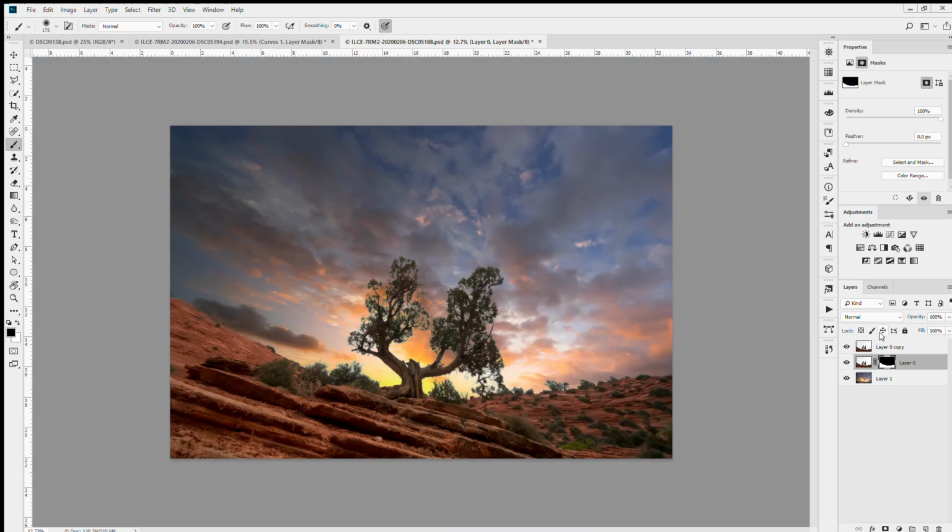And that's all there is to it. That's how you can very quickly use blending modes to fine-tune some of these fuzzy edges along a horizon where you have trees and bushes and so forth when you're replacing a sky.